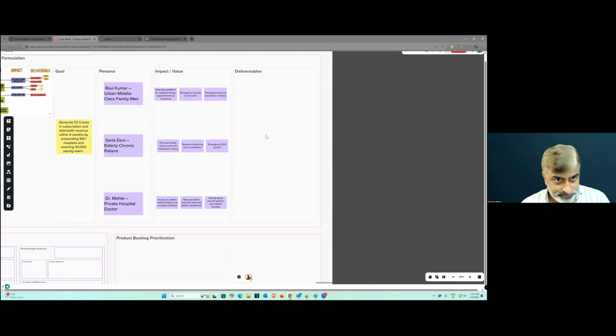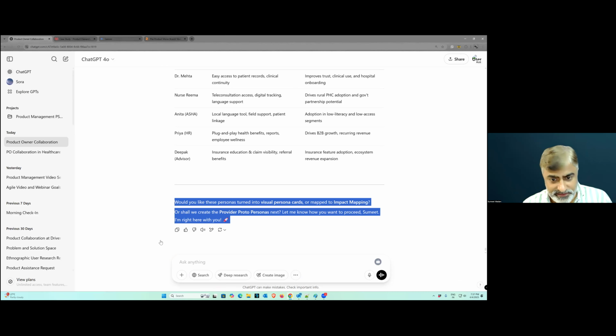Now the question comes, I know my product goal. I know my personas who can impact these goals, and I know how they will impact the goal. They look for this value. But what should we build in a product that can deliver these values to this persona so that this goal can be achieved? That's where the deliverables come into the picture. Okay, let's see how we can actually come up with this.